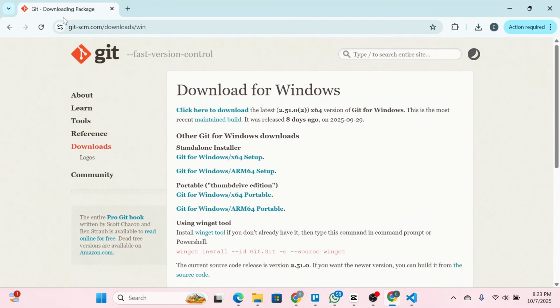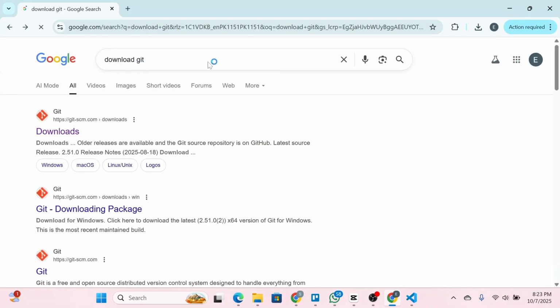In this video, I'm going to show you how you can download and use Git in Visual Studio Code. So let's get started. First of all, you gotta head over to any search engine and type in download Git, and then you gotta click on this downloads over here.